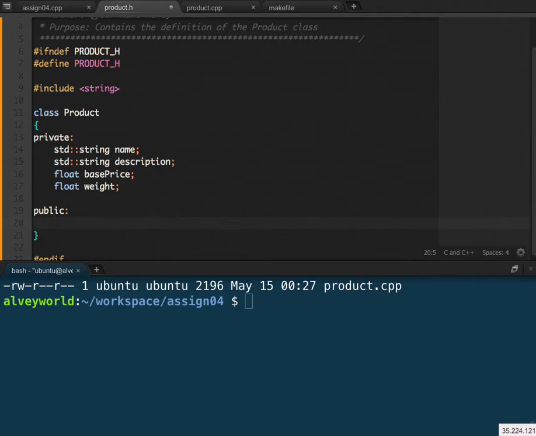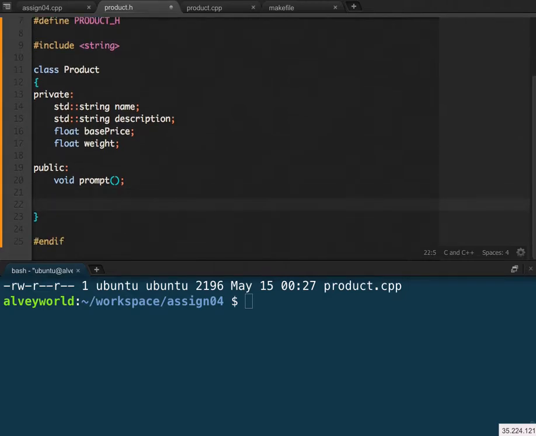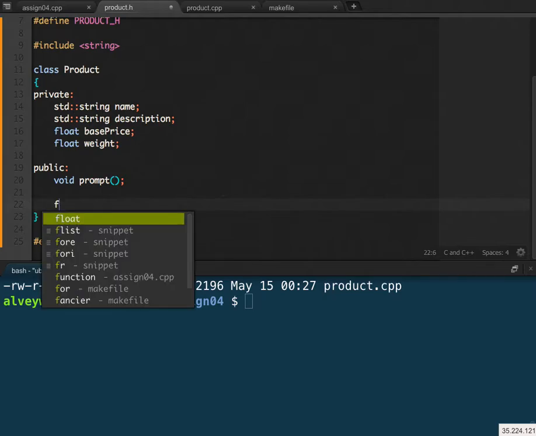So the functions in the instruction says we're supposed to create a prompt method function. I use those words interchangeably. Prompt doesn't return anything, so we'll keep it void. Okay, don't need to send it any parameters, so that's the setup for that function. Some other functions, we need a get sales tax function. Okay, that one needs to return a float.